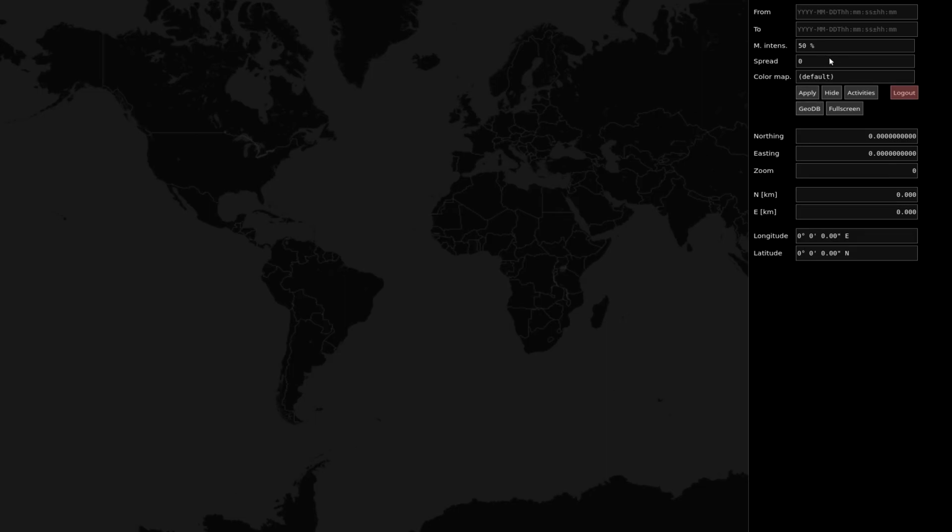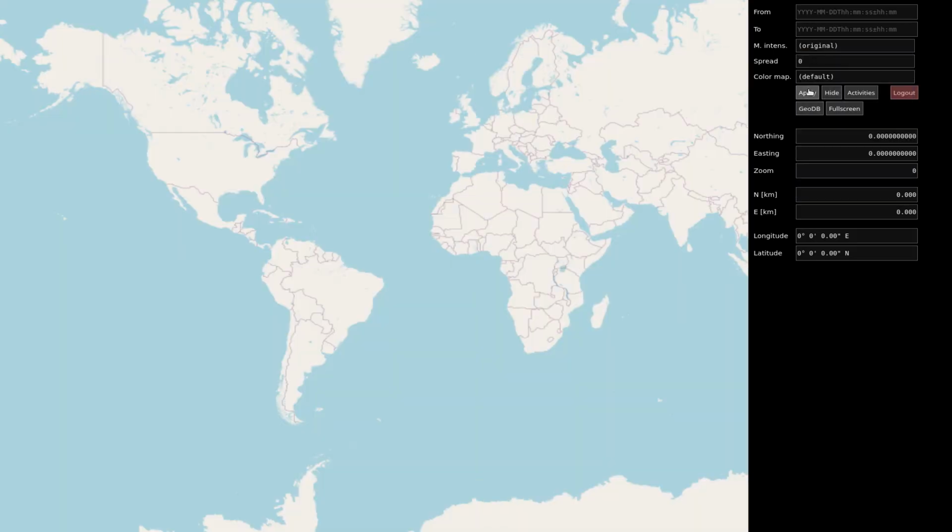And we can also go to original. And then it will just show the original map as it is coming from OpenStreetMaps. So it will not be mapped to these dark colors.